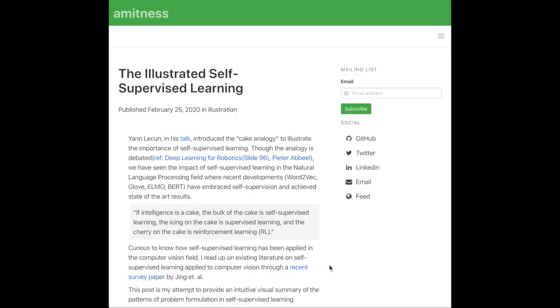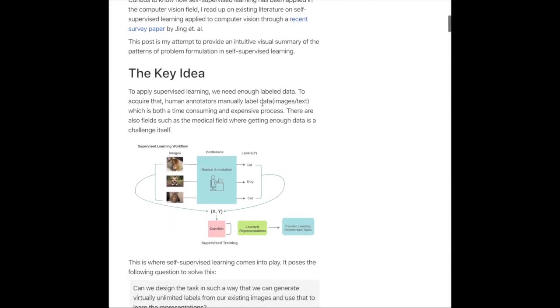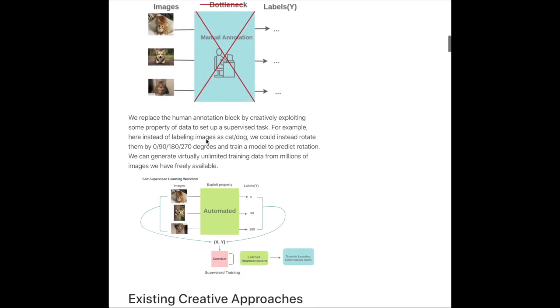Following the theme of popular blog posts like the Illustrated Transformer or the Illustrated GPT-2 is the Illustrated Self-Supervised Learning. This blog post shows illustrations of what self-supervised learning is.